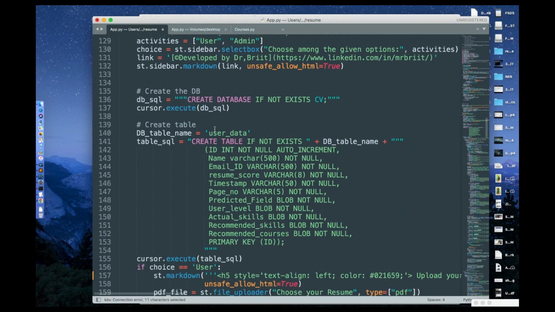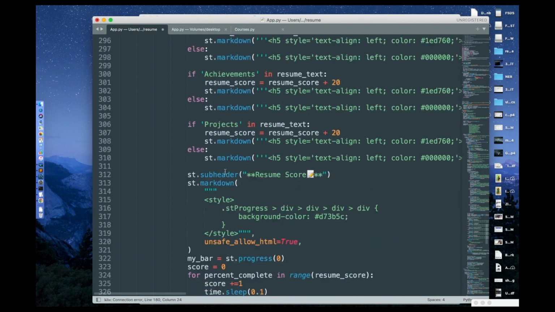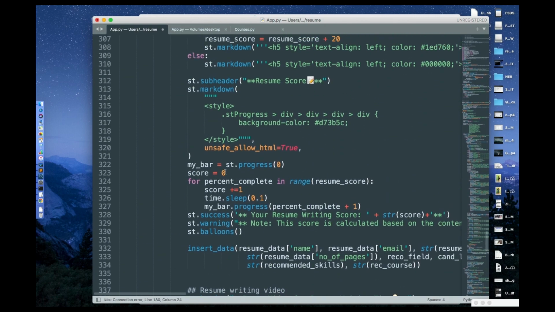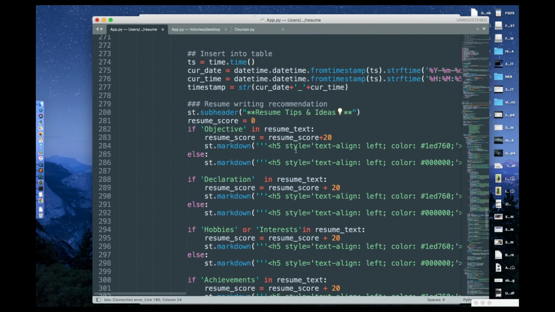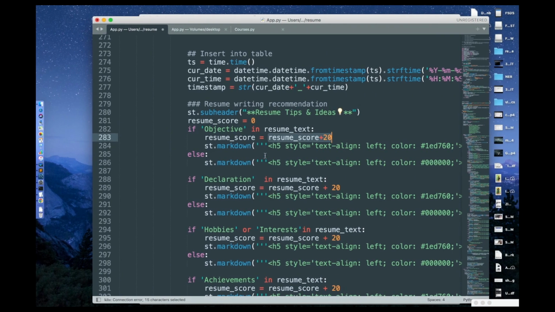Let's see. Down here or up here, you see the resume text. It contains everything on the resume, all the resume data. All right, so let's go all the way down here. Once we have all the data, we are going to say that if we look into that data and we find an objective column, then we're going to output the resume score.